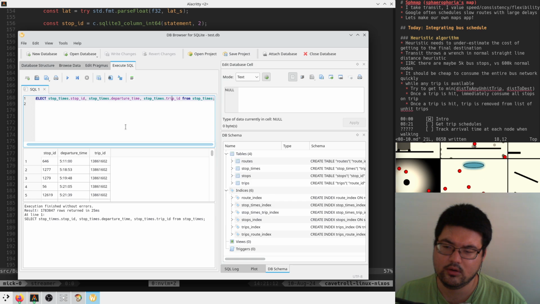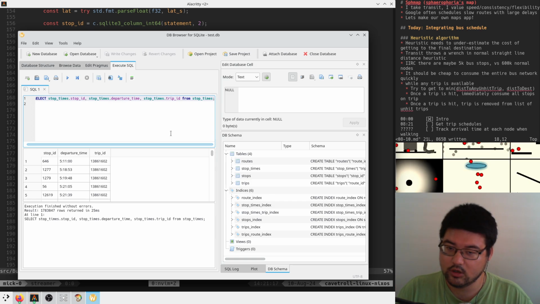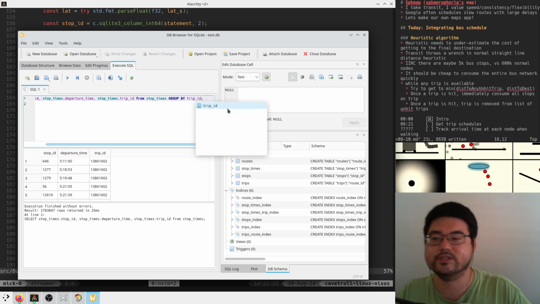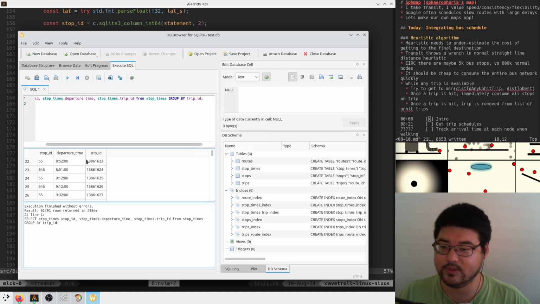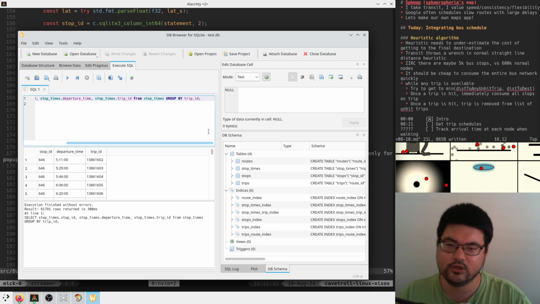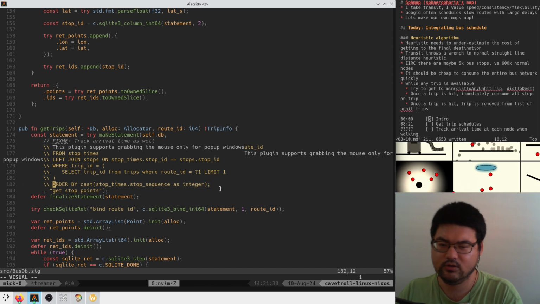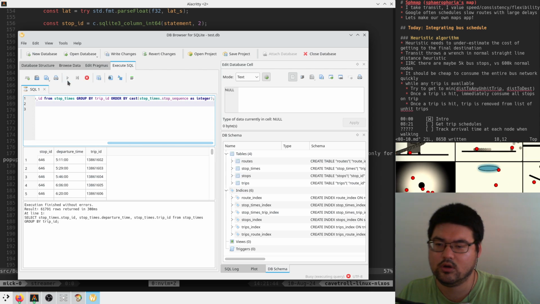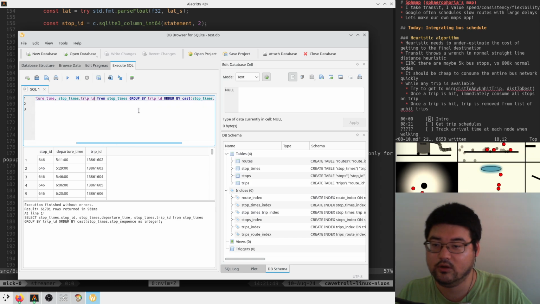Then maybe we do something like, can we say group by trip ID? Like, what does that do? So this returns me, I guess I almost want to group by trip ID. Then I want to sort by the stop sequence. Like this. I don't know how that's going to mess things up, to be honest. And let's actually show the stop sequence as well.